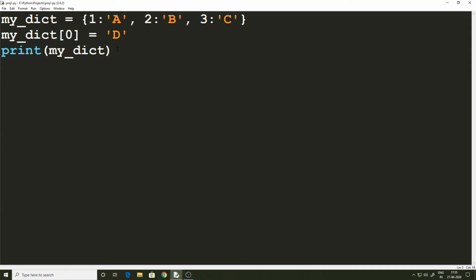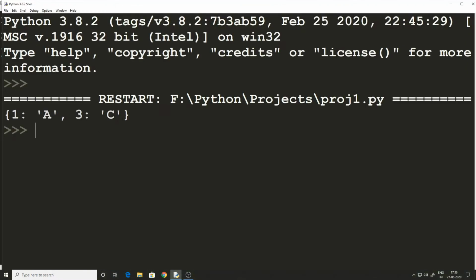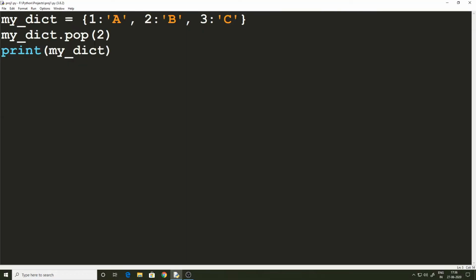So now I guess it's time for us to look at some dictionary methods which can be really helpful while using them. So the first one that we would be looking at is the pop method. So the pop method, as it suggests, is used to remove an element from the dictionary. So we could just write my_dict.pop and could pass this key as a parameter to this built-in function. So my_dict.pop(2) removes B from the dictionary, and let's just print this out. So you cannot see B here, which means it has been popped out. So that's how pop works.